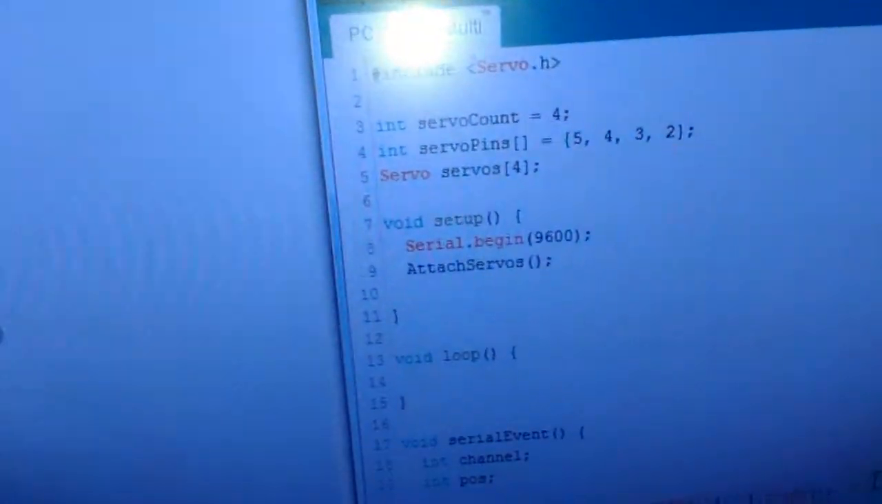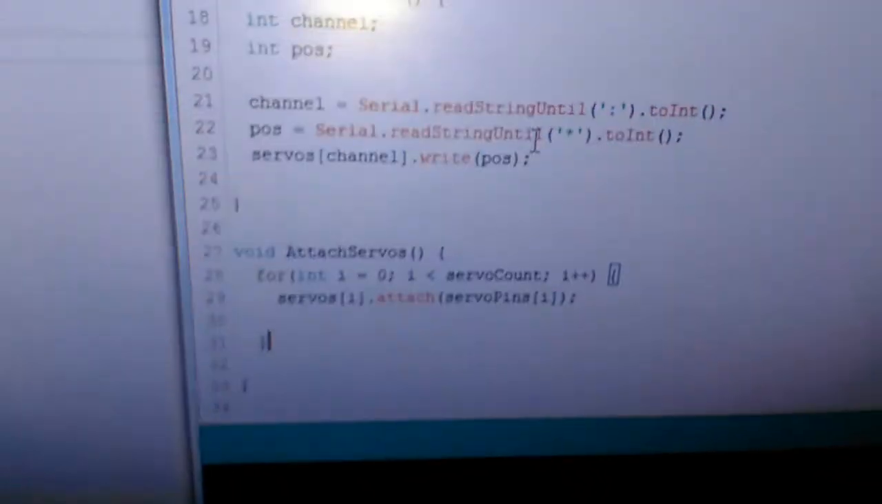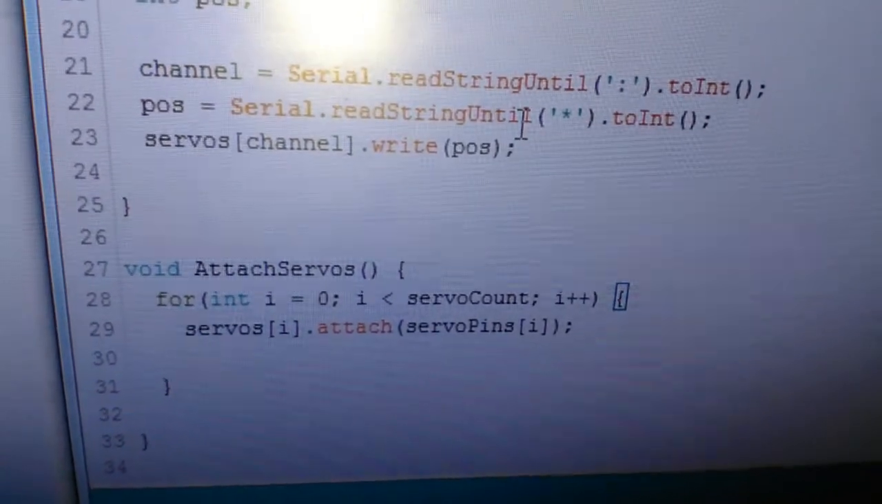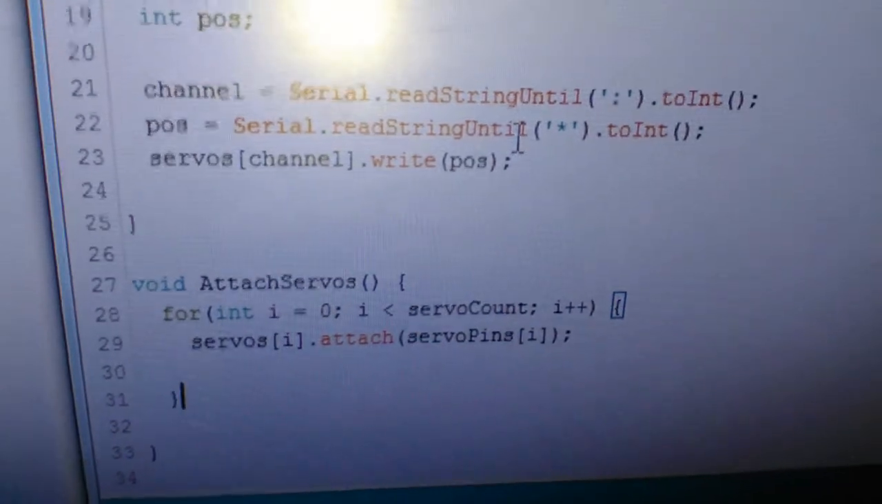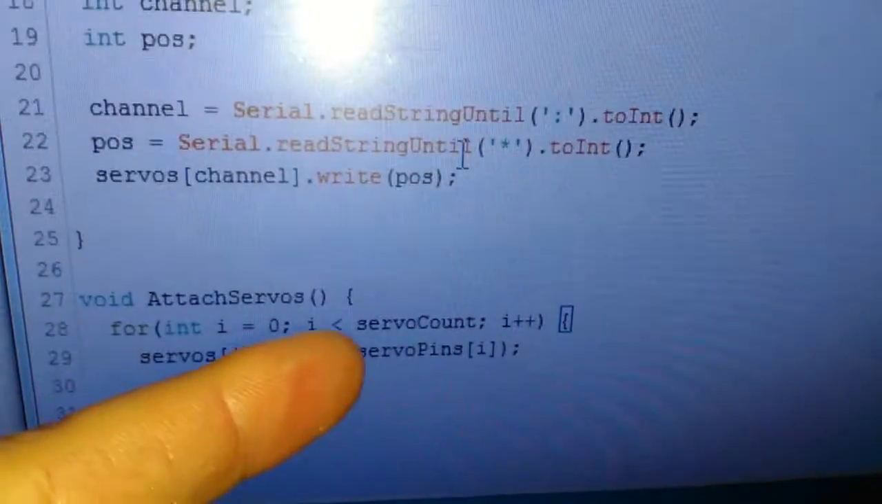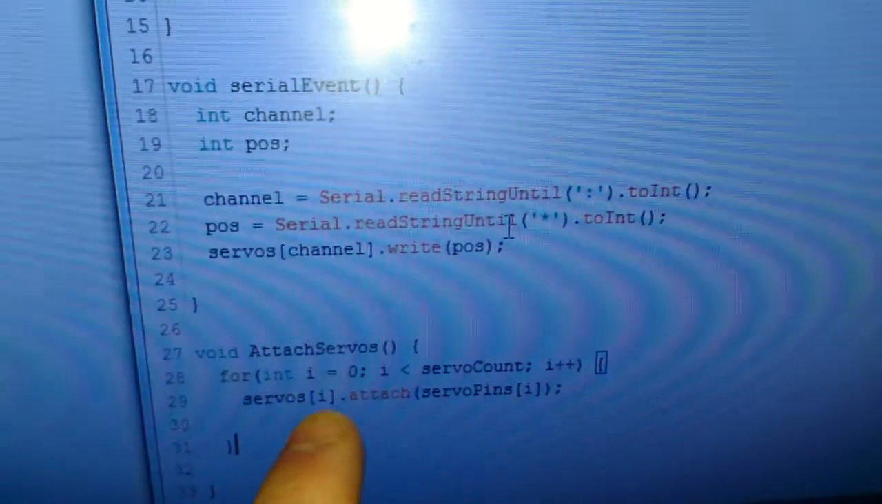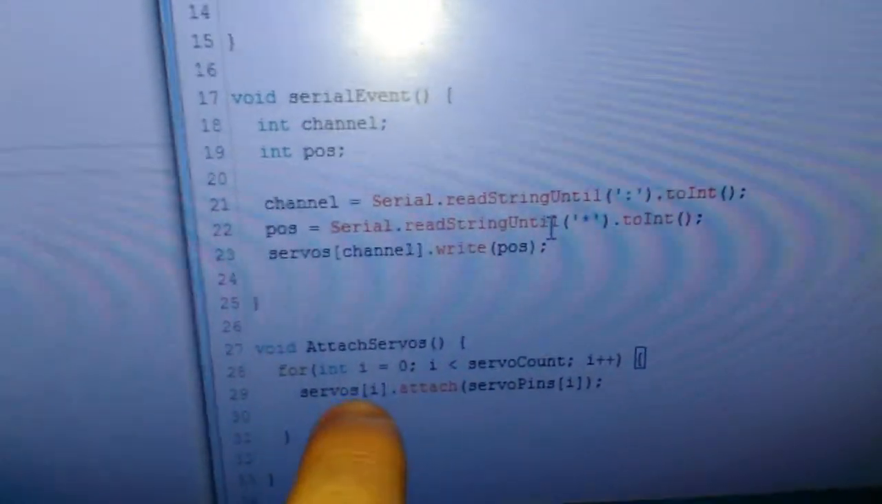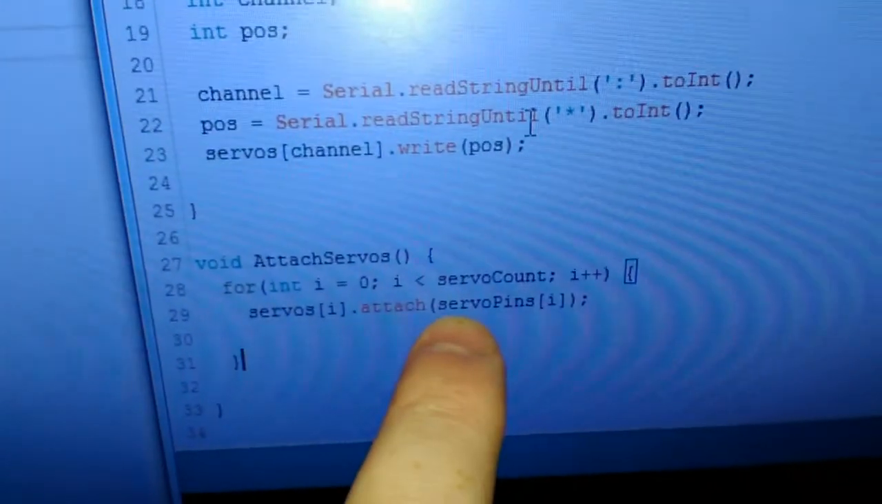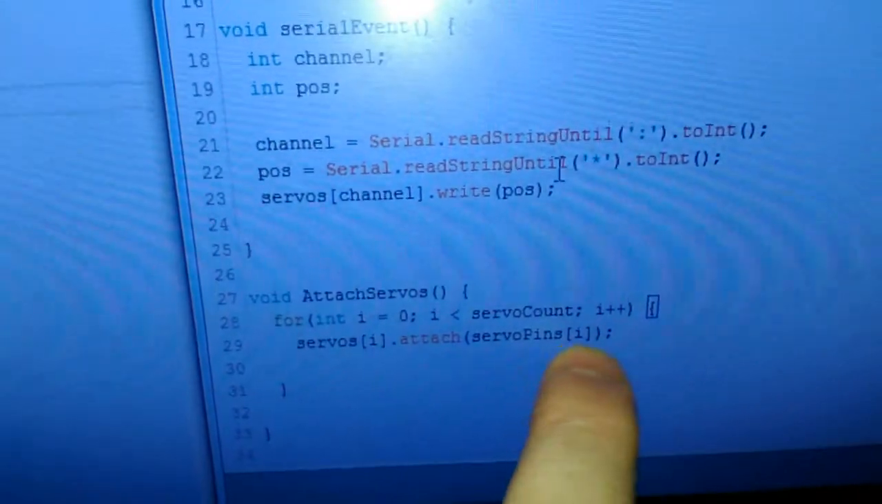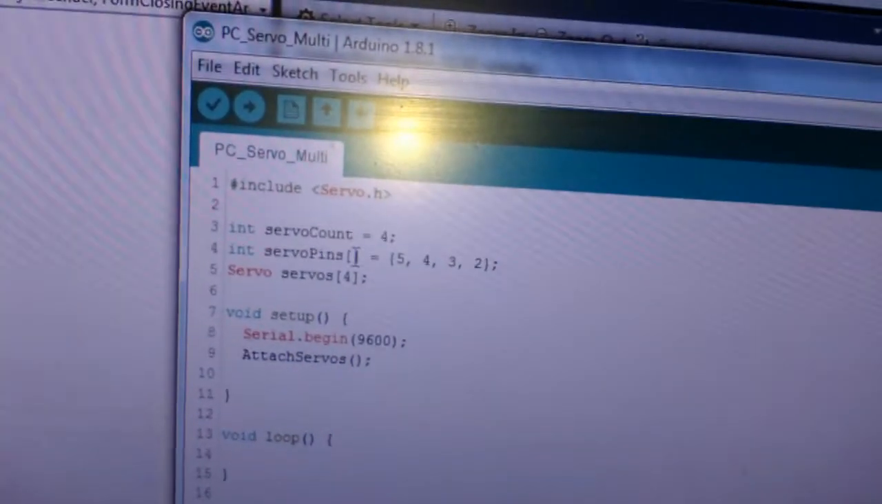Then I've created four servo objects and set up the serial port to 96 baud. I've got a little function called attach servos, which will loop from zero to the servo count, which is four. You see I've done a less than servo count on the for loop, so it'll go from zero to three. It will then access each one of the servo objects via its array, use its attach method, and attach the servo pin that corresponds to the index in the servo pins array I stored above.